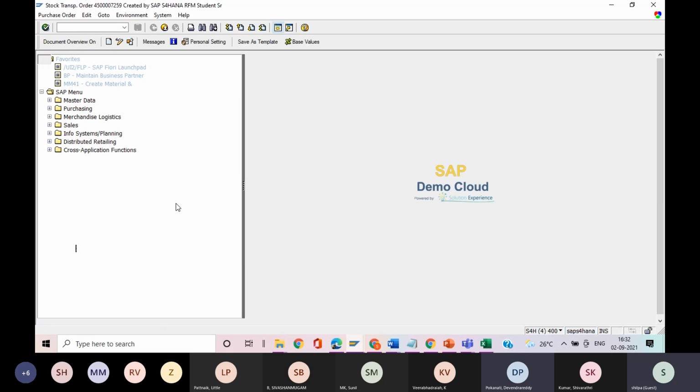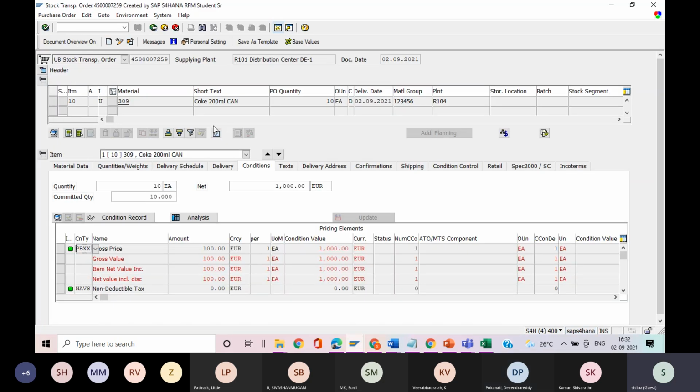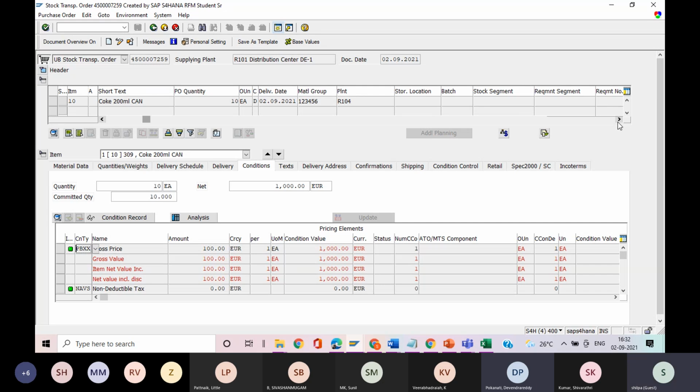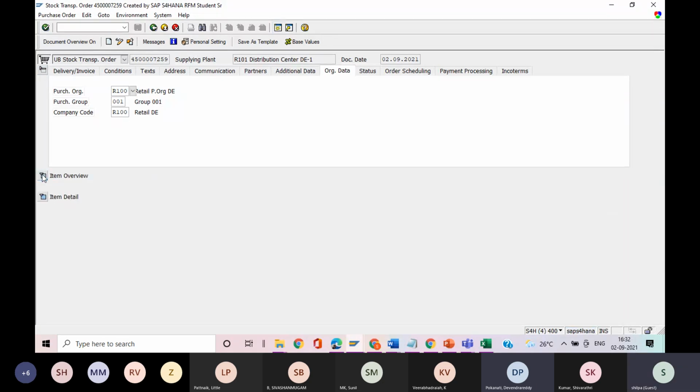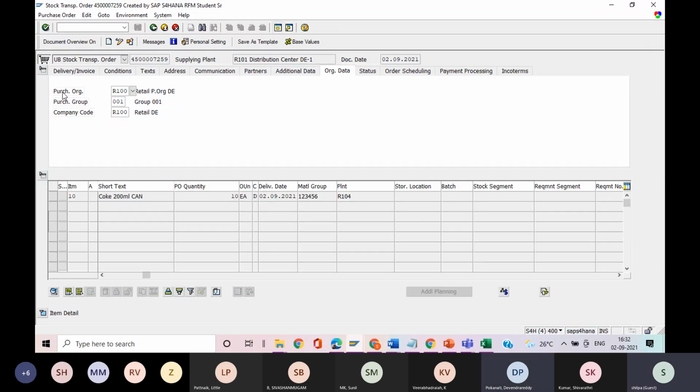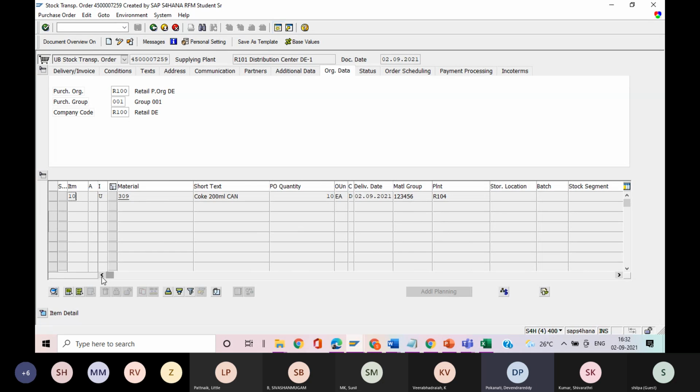So we are using standard document types only, right? UB only we are using, right? The standard one is the UB document type as well as item category U. For example, the one displayed in the purchase order, right? Okay, I'm just checking. Yeah, sure, go ahead. The standard document type is UB, and the item category is U, which means stock transport order.